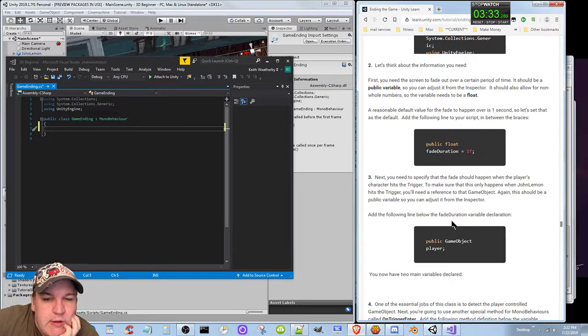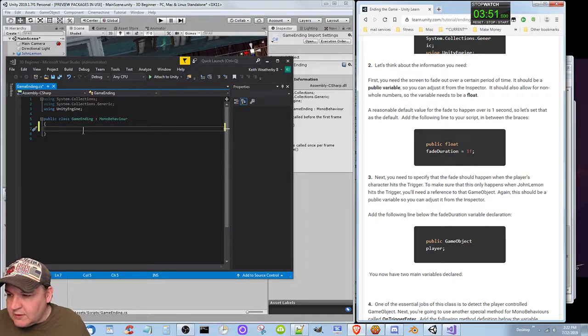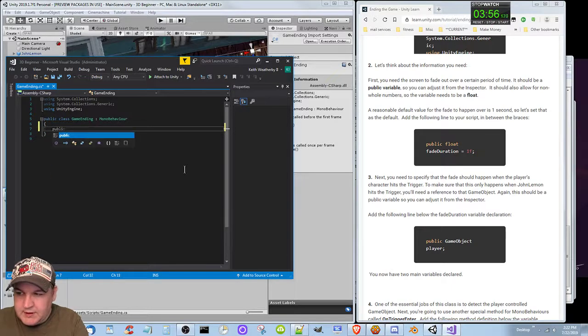First, you need the screen to fade out over a certain period of time. It should be a public variable so you can adjust it from the inspector. It should also allow for non-whole numbers, so that variable needs to be a float. A reasonable default value for the fade to happen is over 1 second, so let's set that as the default. Add the following line to your script in between the braces. Public float fadeDuration equals 1f semicolon.